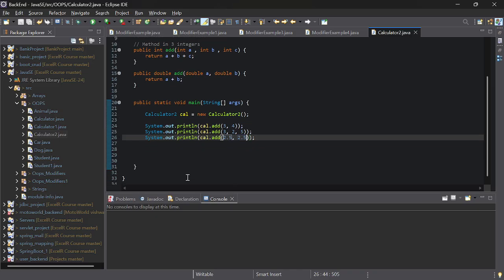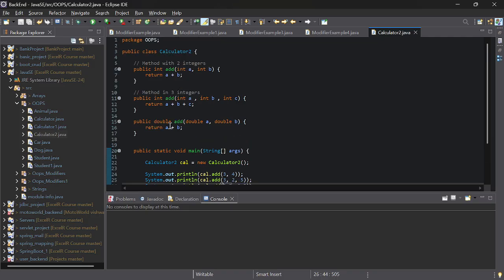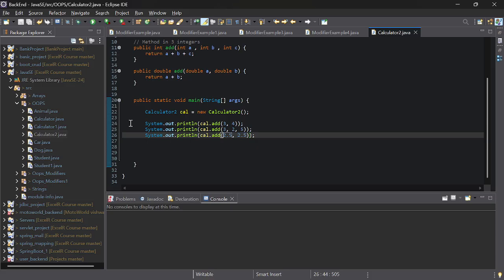Okay, now if I run this, first at the compile time, the JVM starts from the main method, right? It will go to the 22nd line. Here an object is created for this class. Then in the 24th line it will check with that reference name. I'm calling that add method, right?